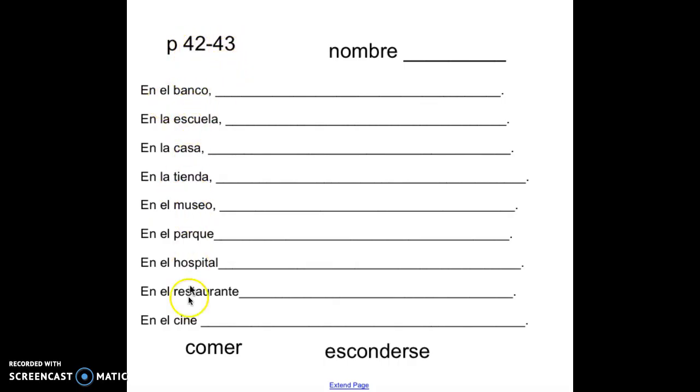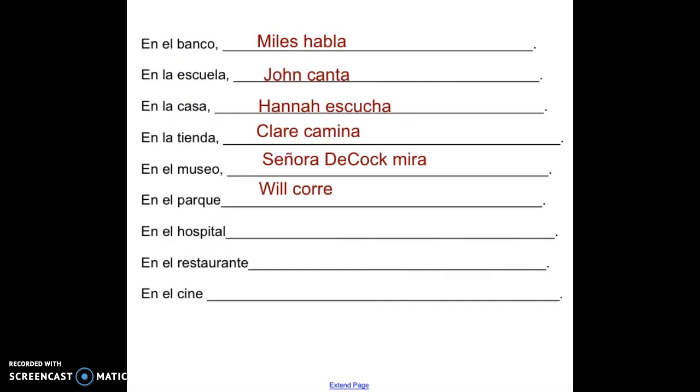And we used these same places before in the winter. And this time you're going to do it, and you can choose anybody you want for these. You don't have to use Miles and John and Hannah. You can use people that you want. You can use people that are in your Spanish class. You can use people that are outside of the Spanish class. You can use fictional people if you want, imaginary people.